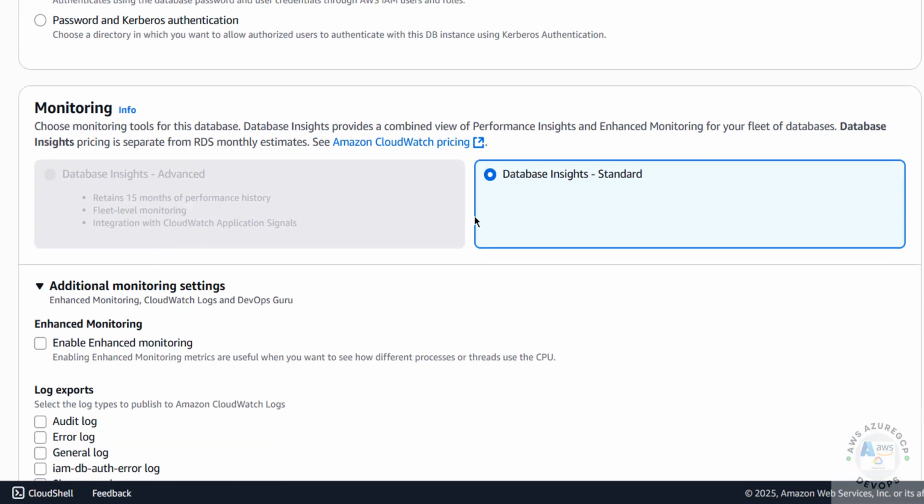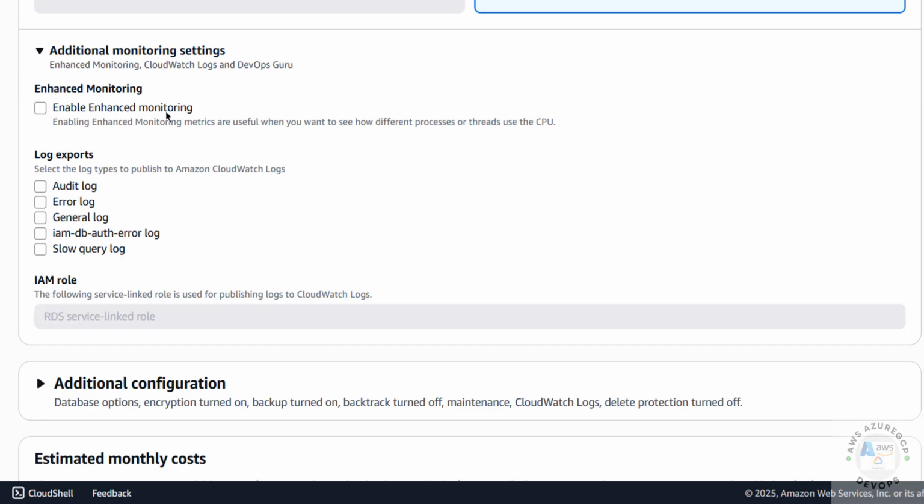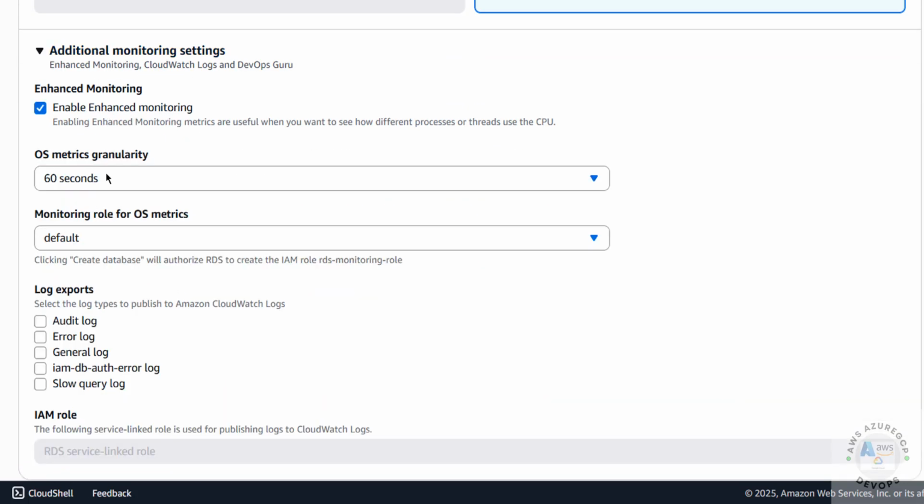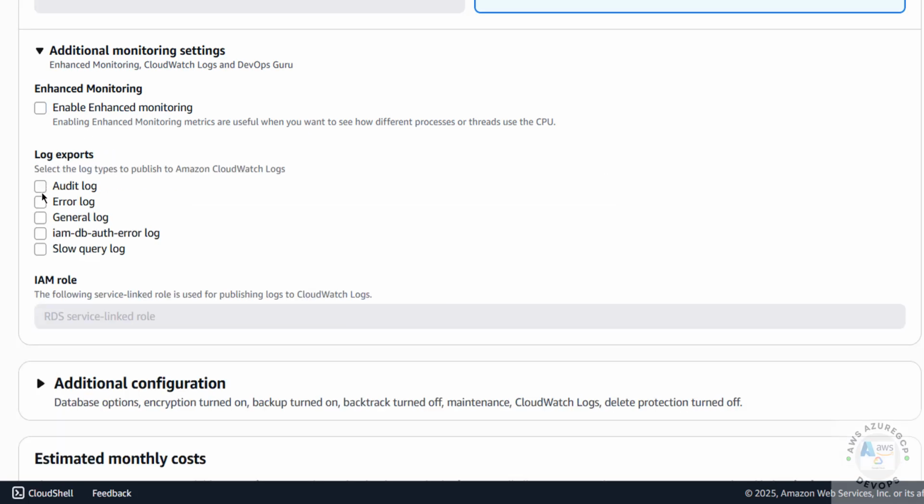Then monitoring. See, we have only one option available for the option that we have selected. So Database Insights Standard. Okay. Additional monitoring. If you want to enable Enhanced Monitoring, you have to select this checkbox. Then you have to select these parameters. And if you want to export the logs, you have to select these checkboxes. Slow query log, audit log, error log, whatever you want, you can select them.